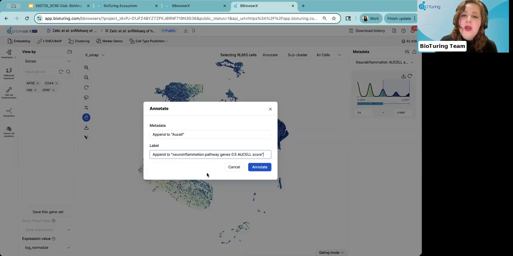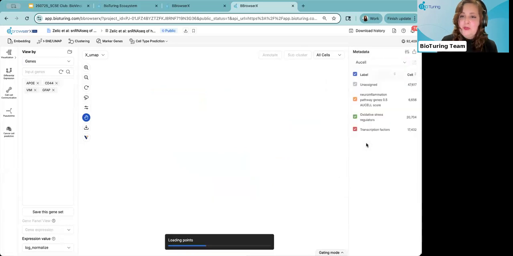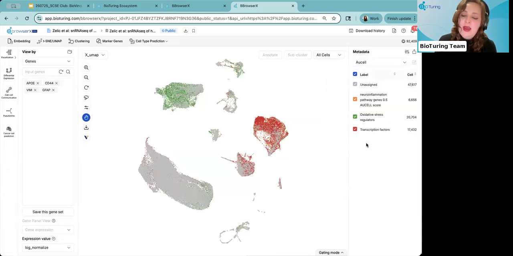Okay, so when you add the new annotation and you create it, that's where you're able to go into your metadata, so the private metadata that you're generating within the specific study.